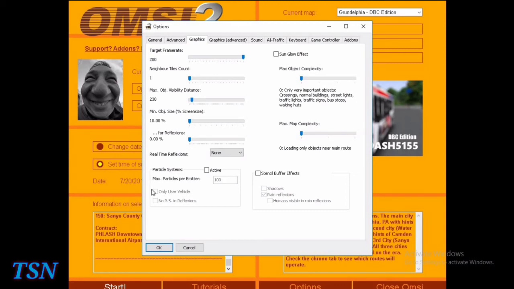Reflection, none. You don't need reflection. Turn off all these particles. Turn all these down. Turn off sun glow effect. Turn off shadow, rain reflect, human visible rain reflect. Turn all those down, especially shadow. Shadow will affect your gameplay a whole lot. And I heard that the 200 target frame rate is good. I don't know, but it's doing great for my game.